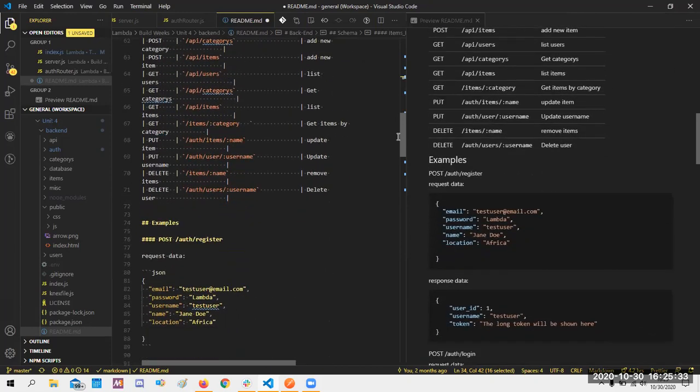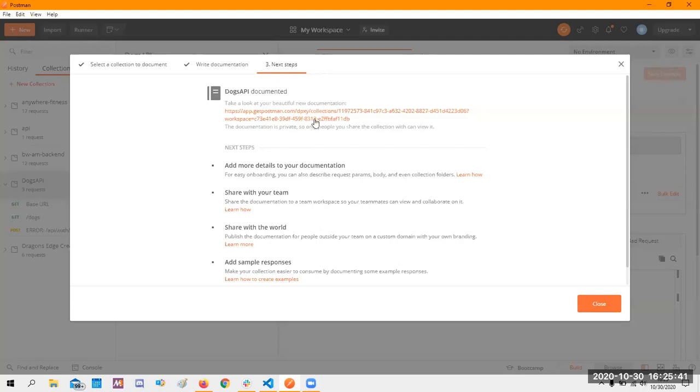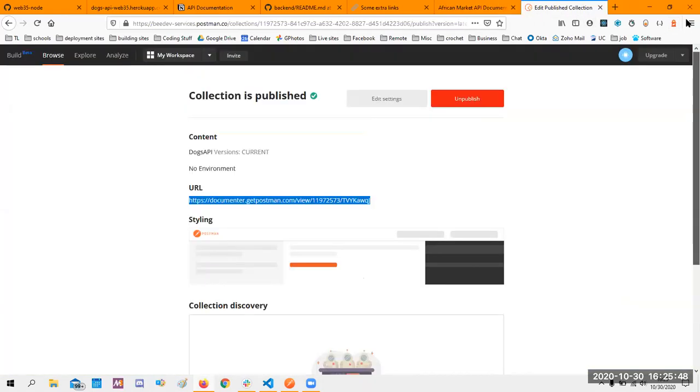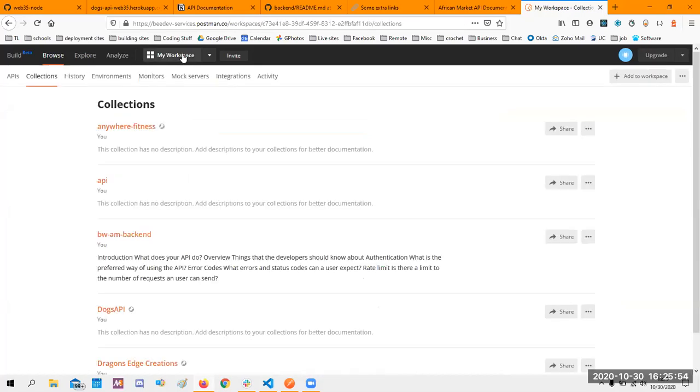This one probably doesn't take as much time as the HTML way, but as you can see, the Postman one is a lot quicker. And when you do, you can go back to your workspace and you can see all the collections that you have and any of them that you've gotten links for, or created links for. And you can always edit them.